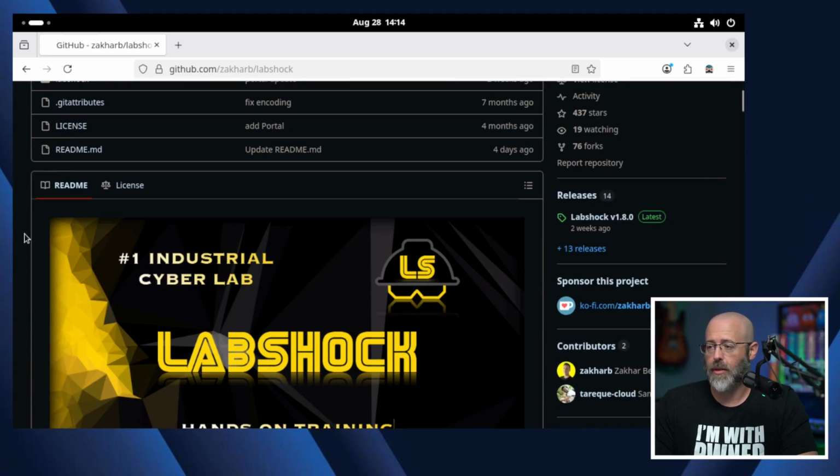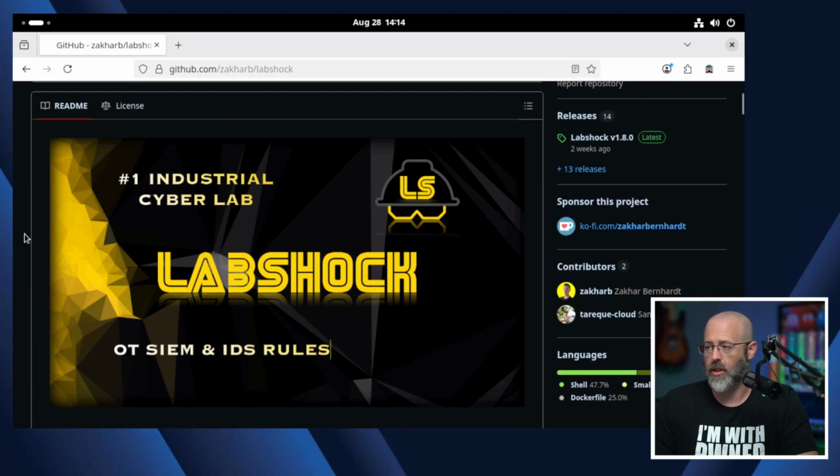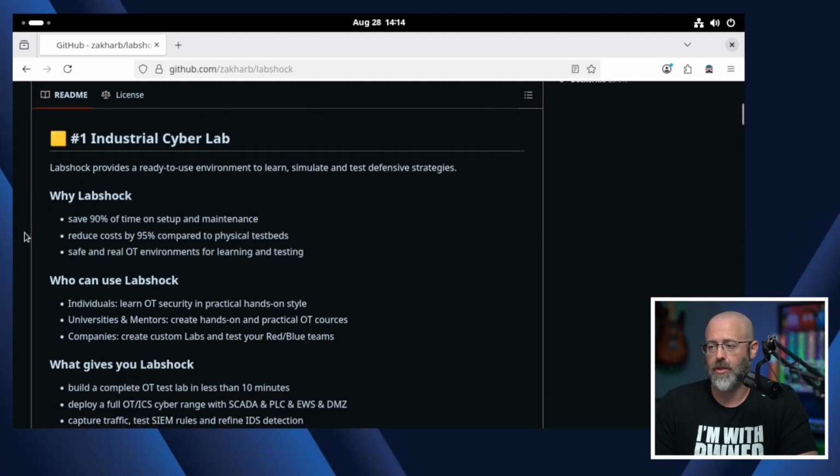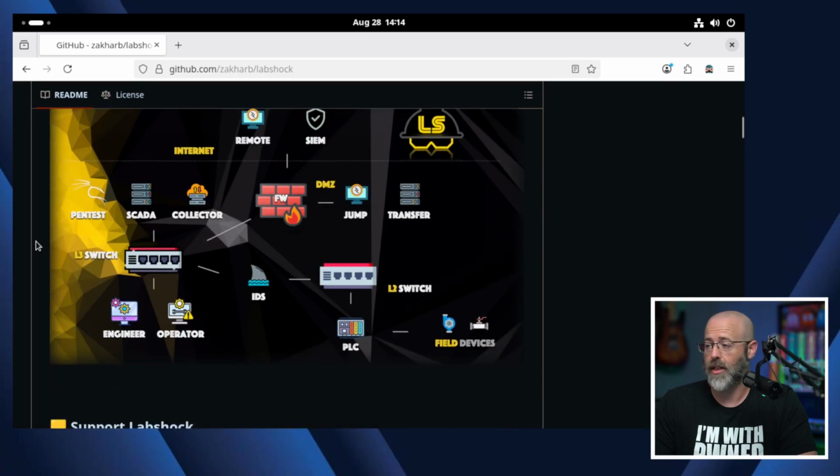And of course, we've got a little bit of information to learn about, and it has a cool little graphic here to teach us a little bit, or at least give you some look and feel of it. It tells you why Labshock, who can use Labshock, anybody that wants to learn this stuff. This is going to be great, I'm telling you, you're going to love this. This is the environment right here.